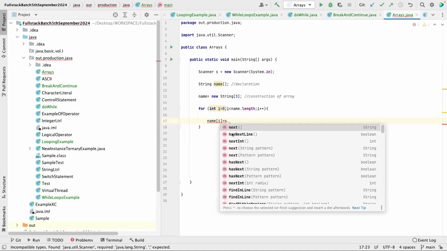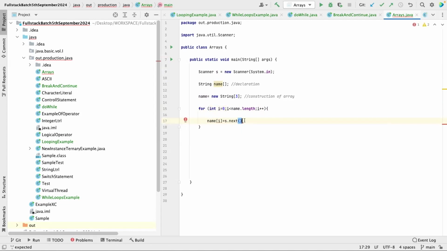SC dot. So here we are having next line next, which is string. So I am taking SC dot next. So what it will do is, I will tell you.